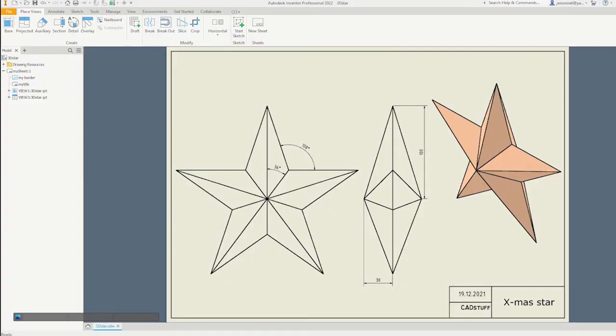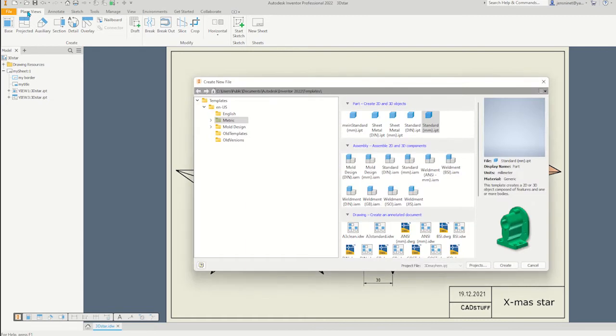Hi, I will show you how to model this Christmas star. Let's start a new document in millimeters.